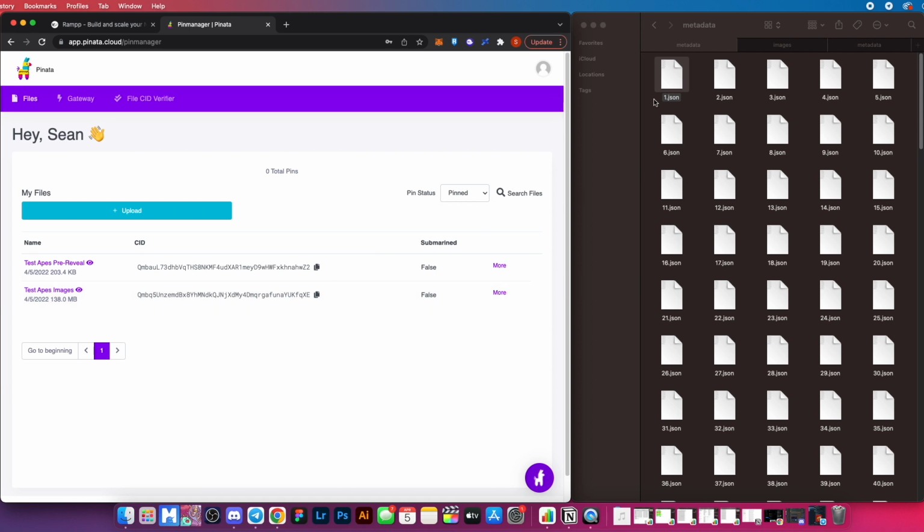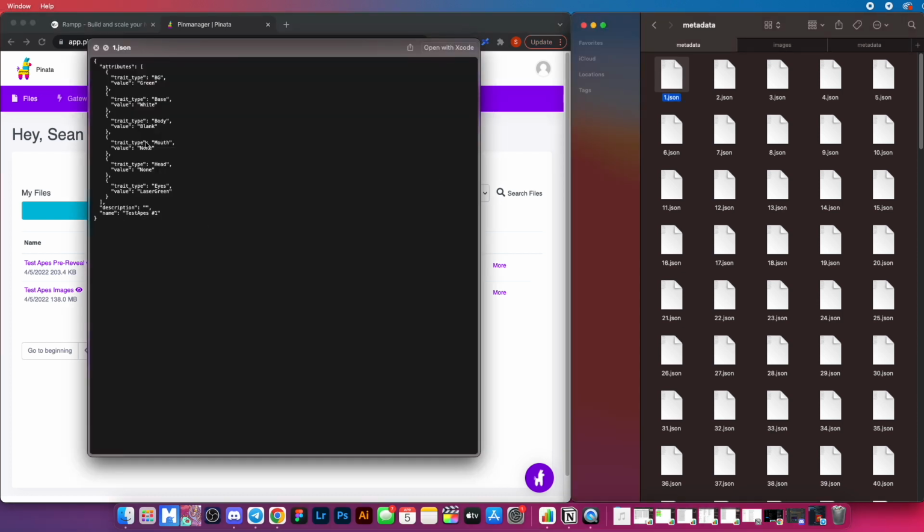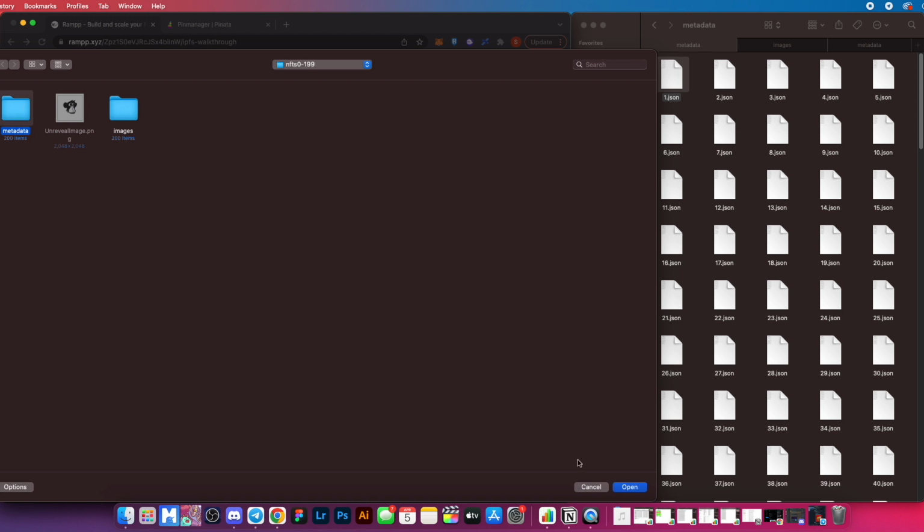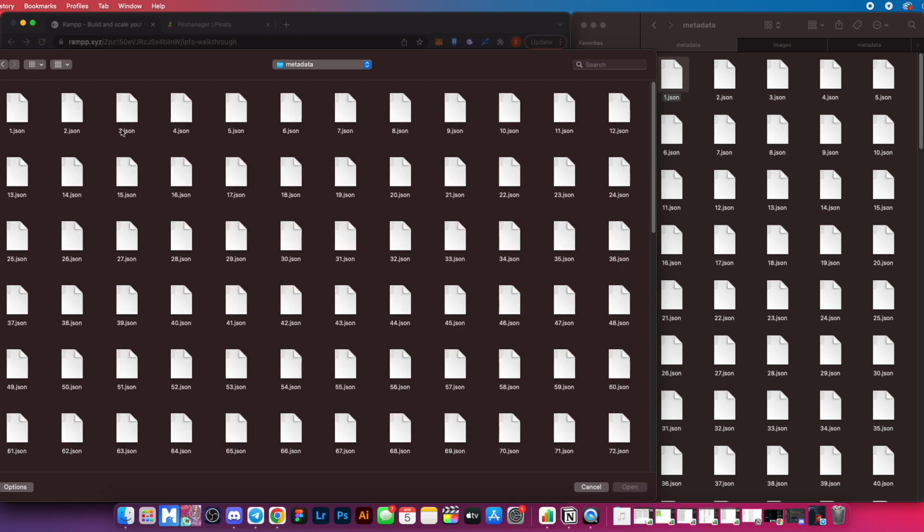And that's one thing that we have to do, because right now we don't know what image is connected to this metadata. So Rampp does it for us, where we just have to upload the files, download it, and Rampp will automatically add the image directory reference point to our metadata. So I'll show you what I mean by that. So we'll go ahead and upload the metadata.